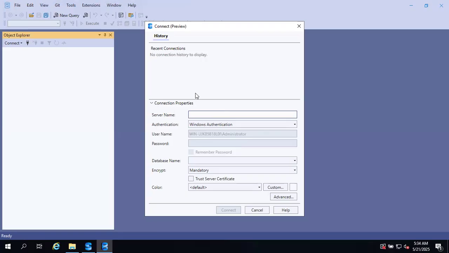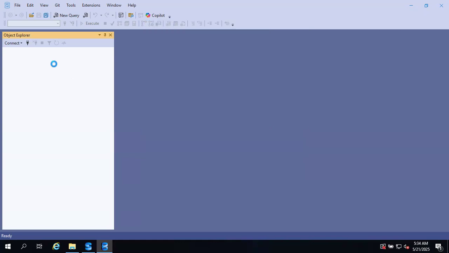You can see here, this is how it looks. You can give the instance name here. As I said, I just installed SQL Server 2025, guys. For SQL Server 2025, you can choose Windows Authentication and Trust Server Certificate, and you can even choose some custom colors and all in SSMS. So I'm connecting to this, right? In this way it looks, guys.